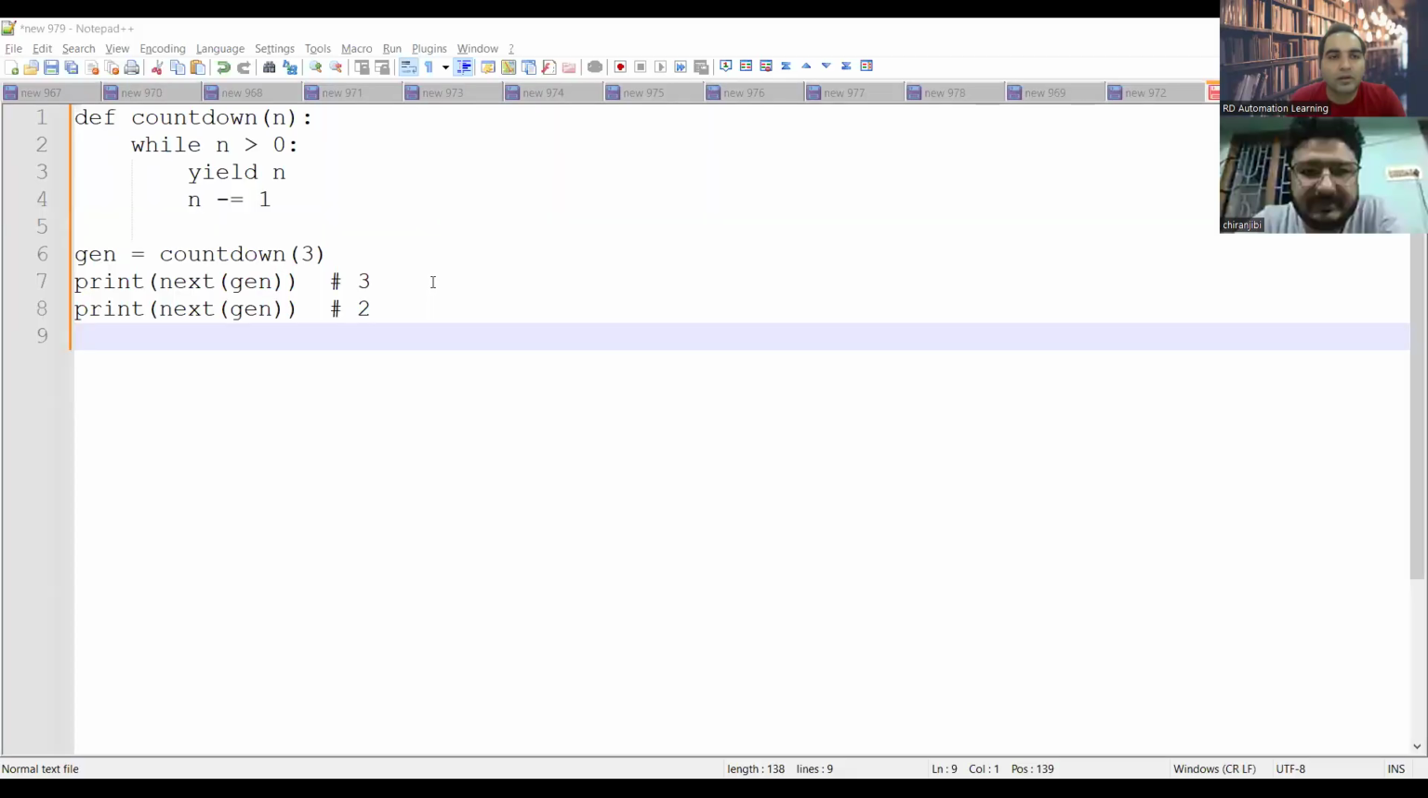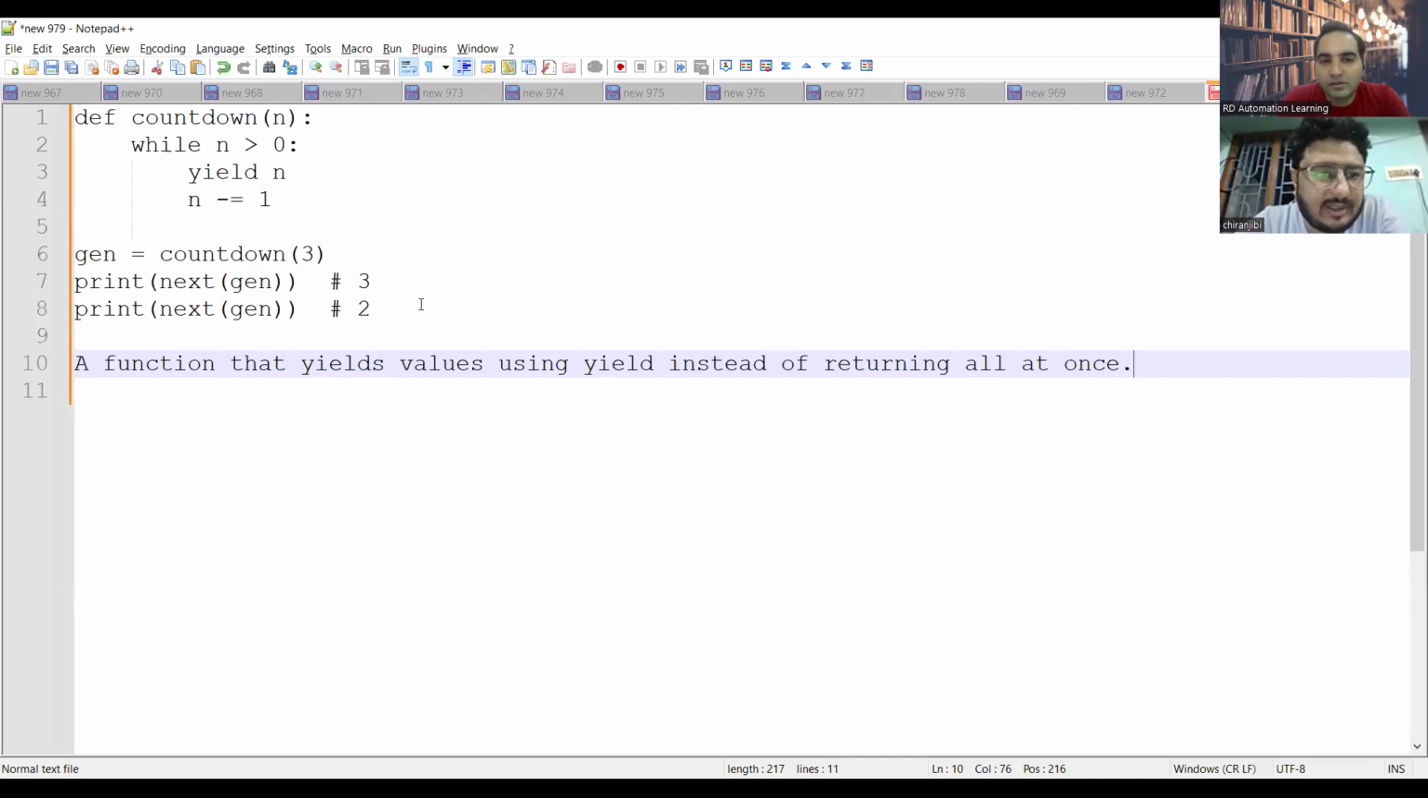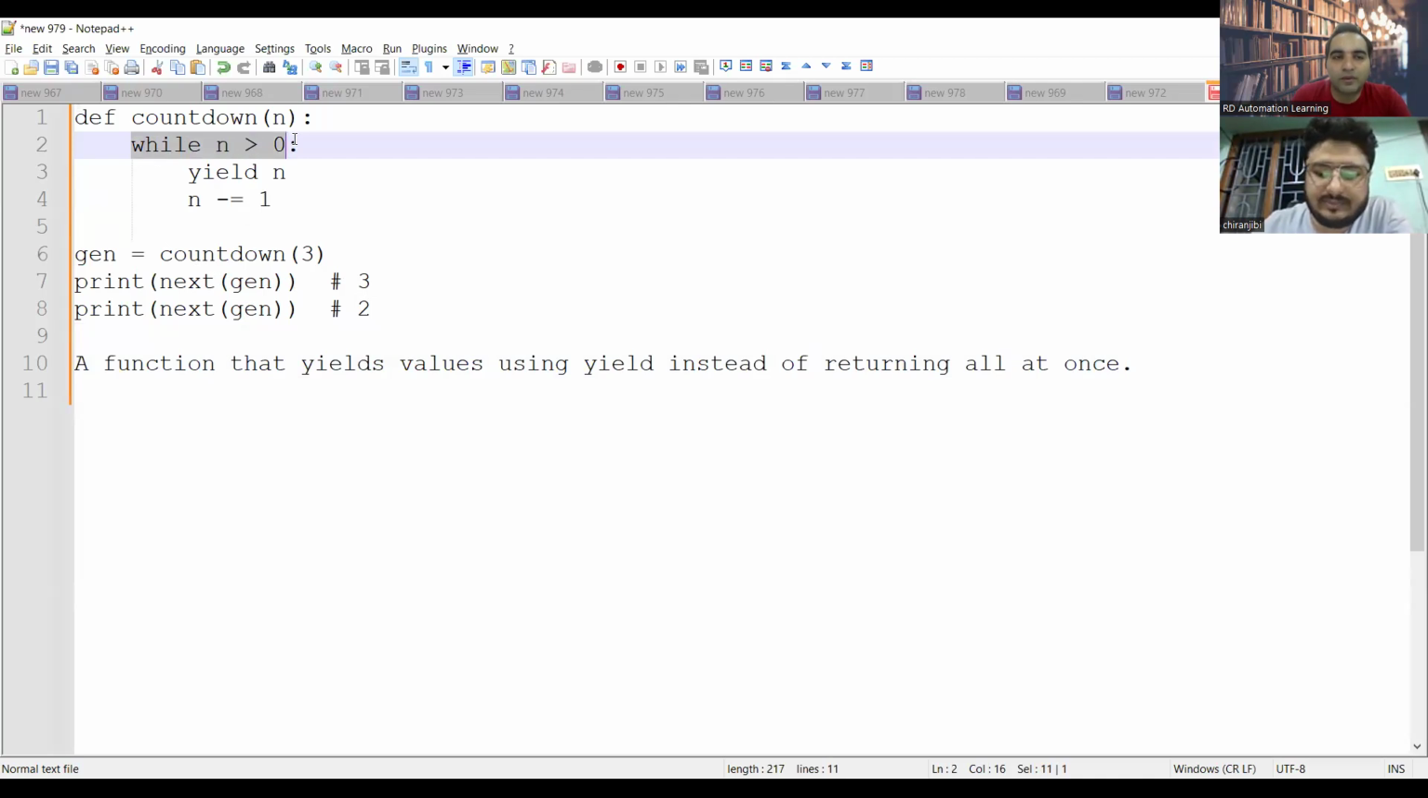See, right? So it yields values. It will yield instead of returning all at once. So what it would do is increment. You are having next. So it is incrementing your values when you are starting from greater than zero. So this is a while loop that you are going for, right? And it will print your n values. So that's how you can write a simple logic like this.